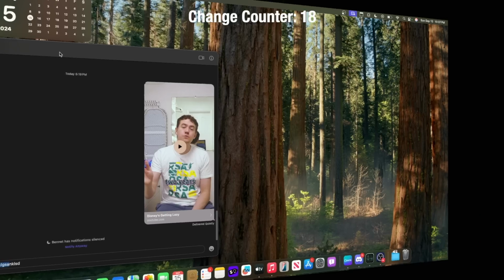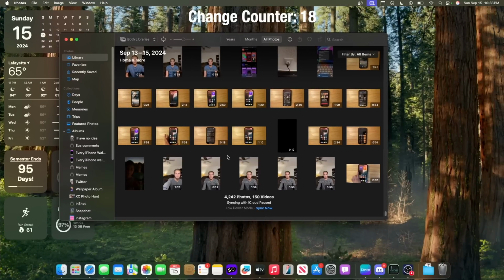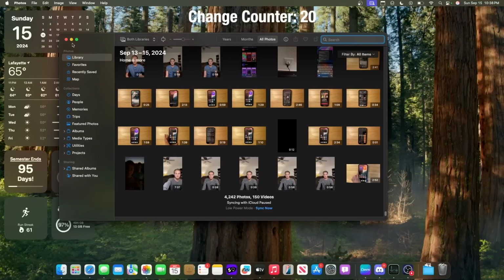Now, the next change has to do with the Photos app. We got a couple of brand new things inside the Photos app. So the first thing here is that years, months, and all photos are the only options here. They actually moved days here to a space called Collections. And search got even more powerful here inside the Photos app, which is extremely nice to see.